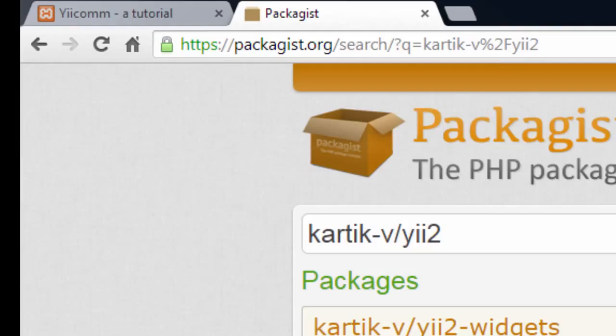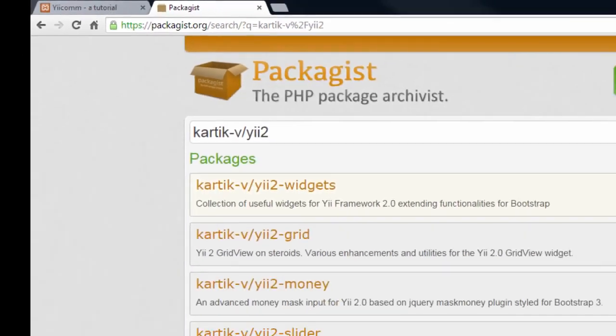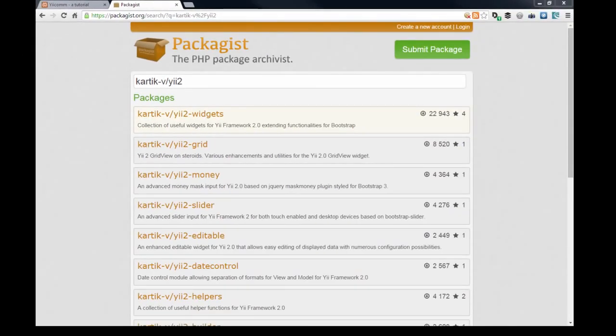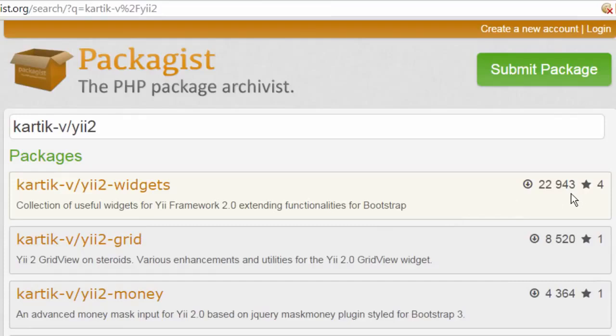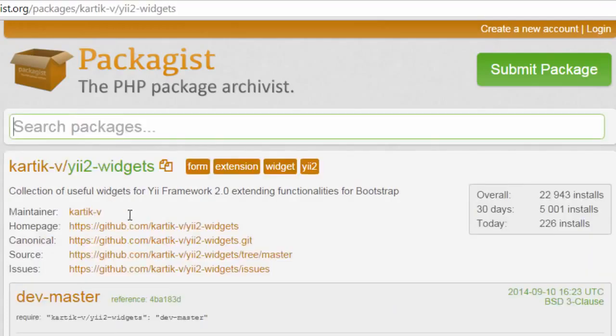All right, so what we've done is we've come over to packagist.org and we did a search for kartik-v yii2. And what pops up is this first one right here. It's been downloaded 22,943 times. It's a great collection of useful widgets. So let's take a look at that. All you have to do is run this or add this to your requirements. It requires the Yii2 bootstrap, which we have. It requires star rating, file input, and drop down as well. It'll load those for us.